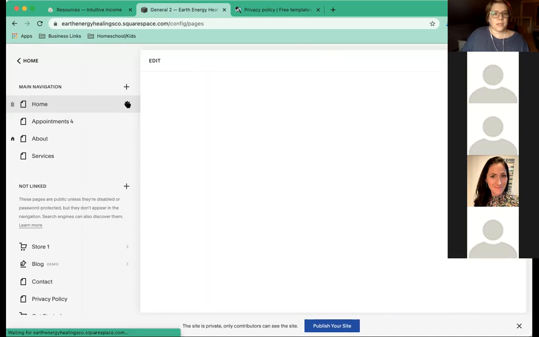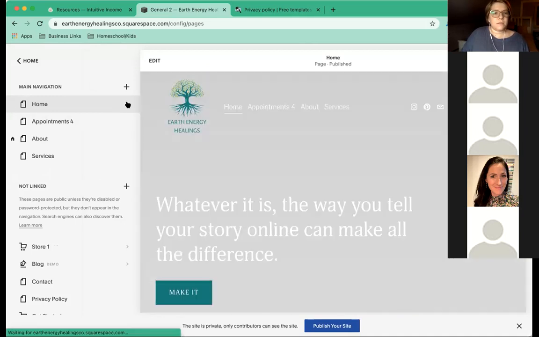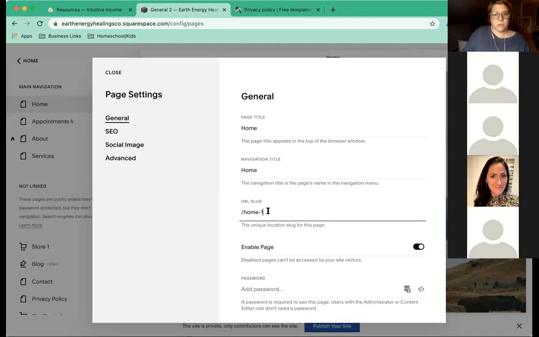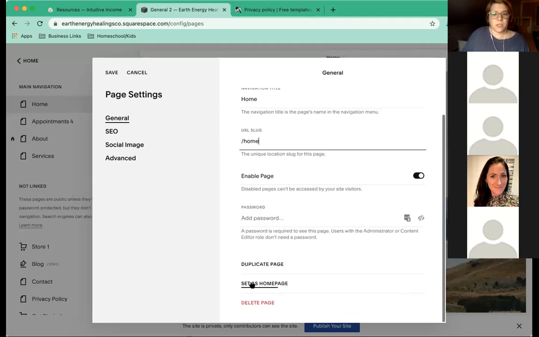And then we'll go to the settings icon here, and we will make our URL just be home. Then we're going to click this set as homepage button, so that when people come to our website, this is where they land. And you can set any page on your website as a homepage. It does not have to be the homepage. It can be your appointments page or your resources page or anything like that.